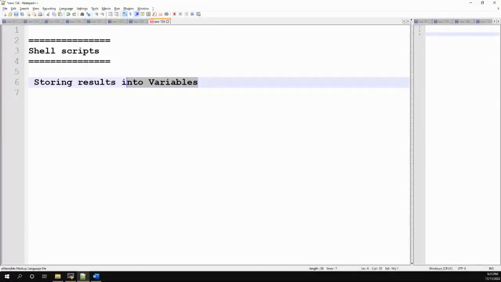Hello guys, in this session we are going to learn how we can store results into variables. Let's suppose we have a variable called x. I can assign a value to x. So what I'm doing, I'm assigning this value to x on my own.